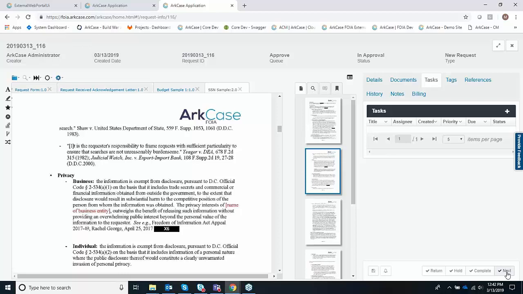Basically, what that would do is save the current request, send it over to the approve queue, the next queue, and queue up the next request for me to work on in my queue. But for the purposes of this demo, I'm going to take you all the way through the workflow.